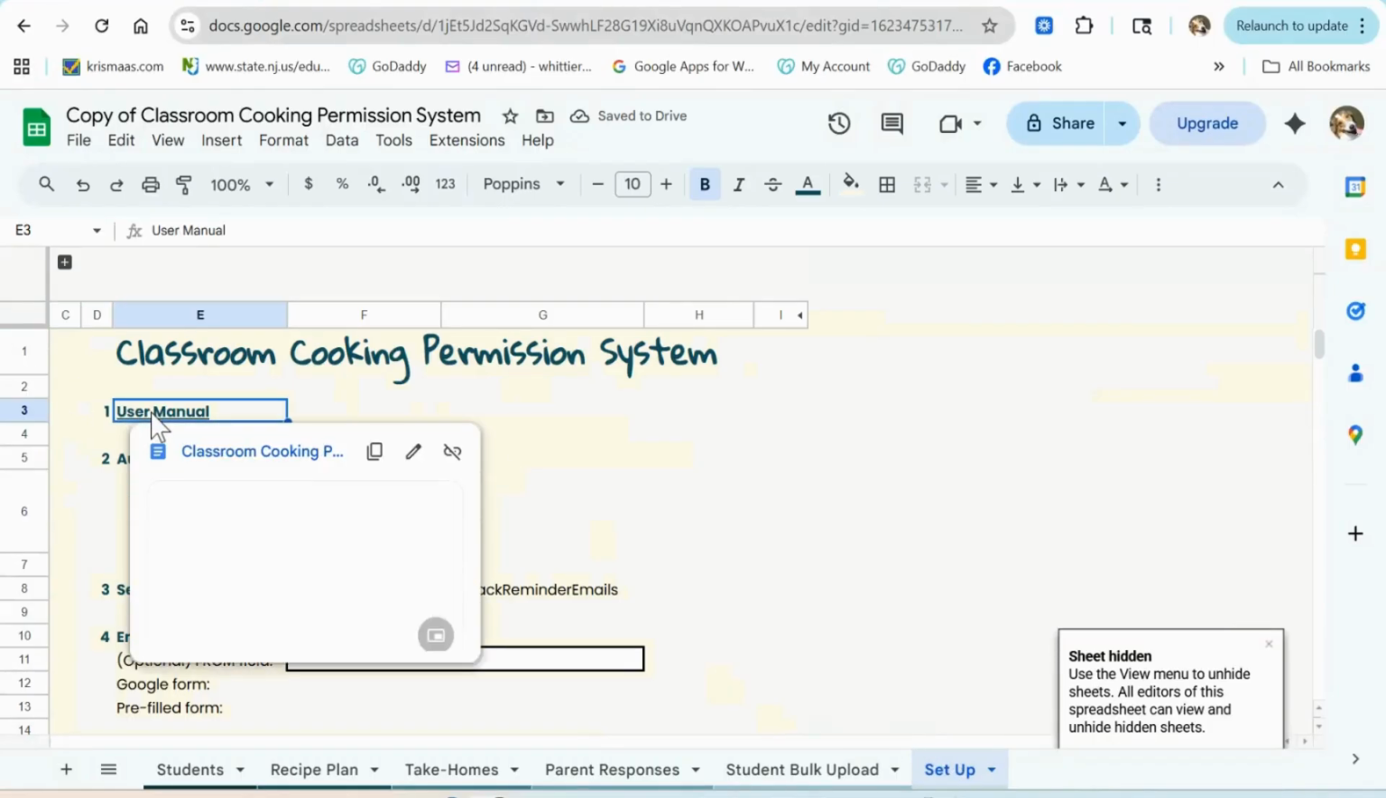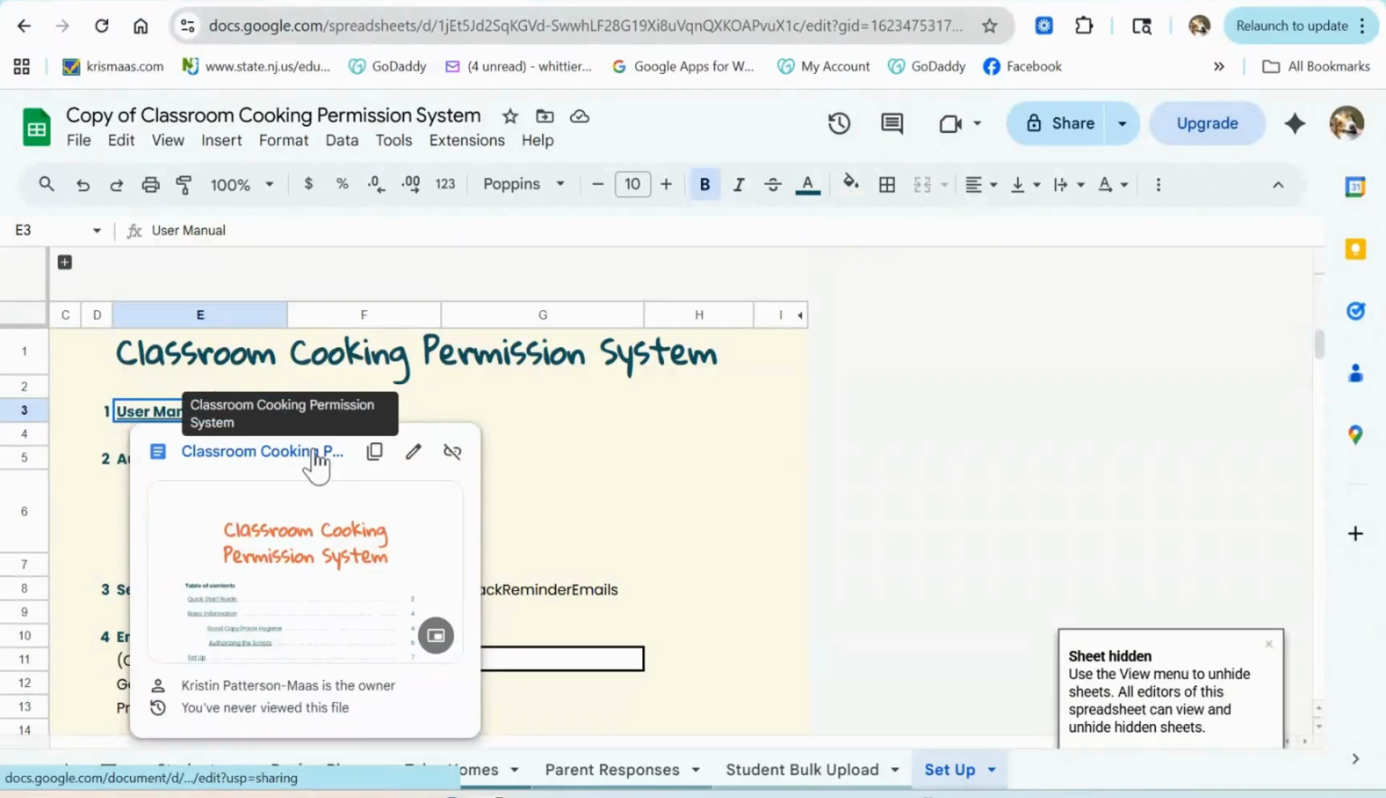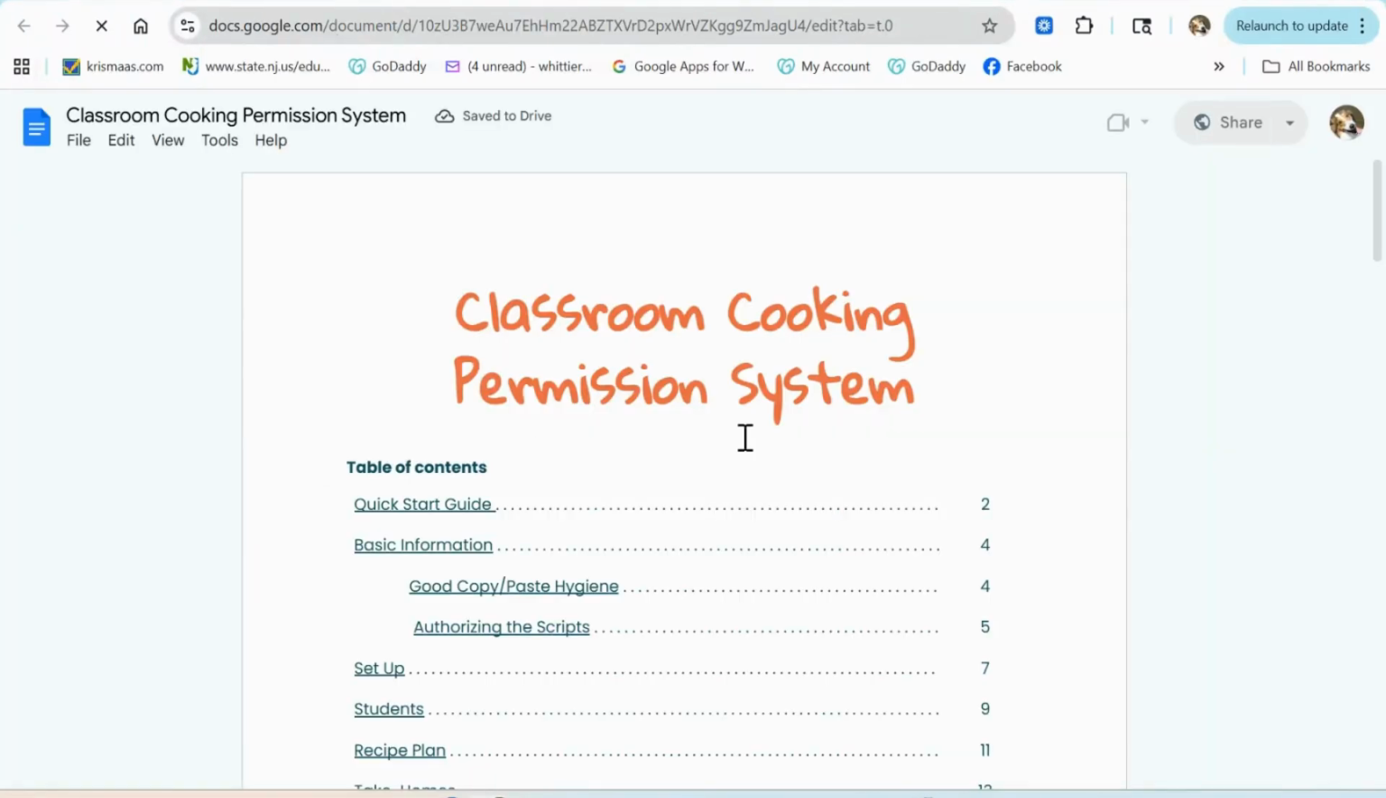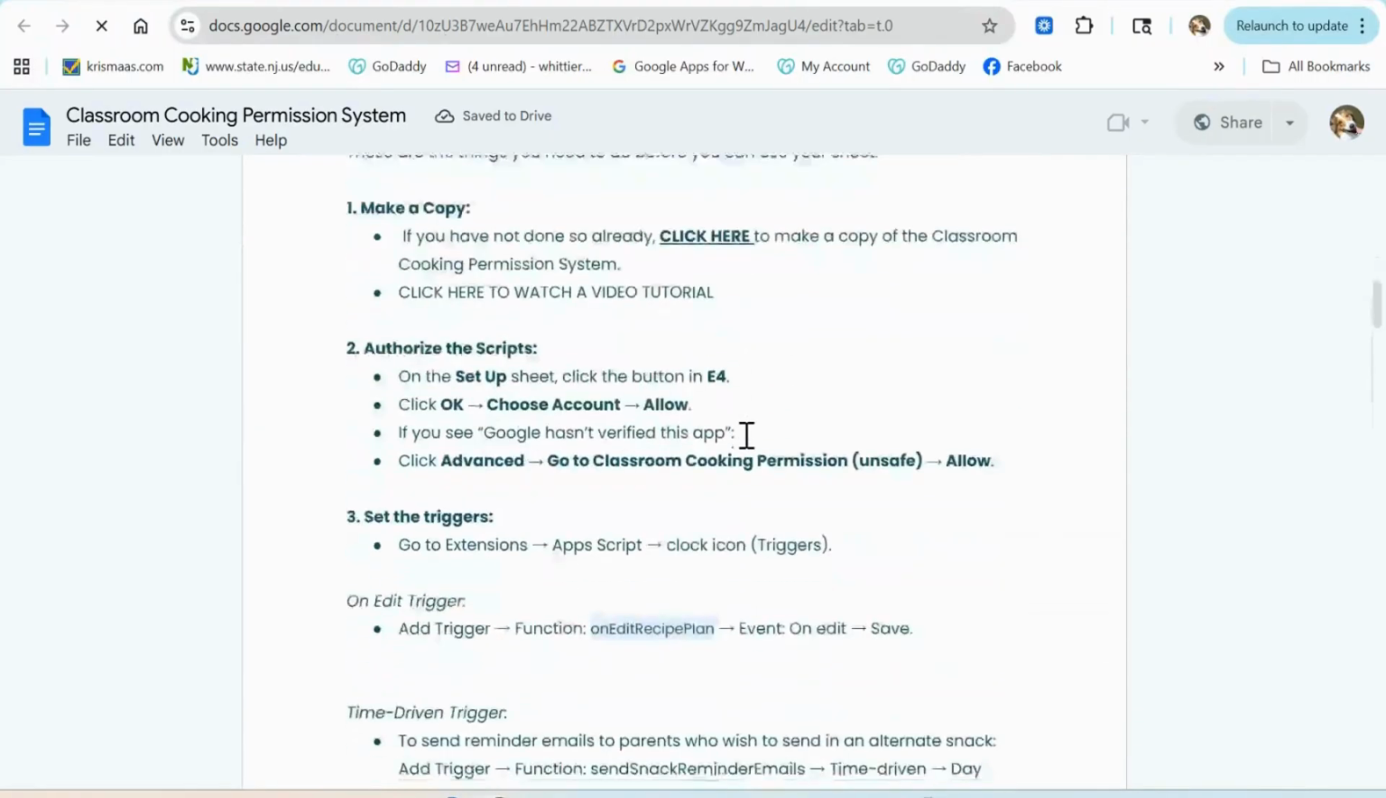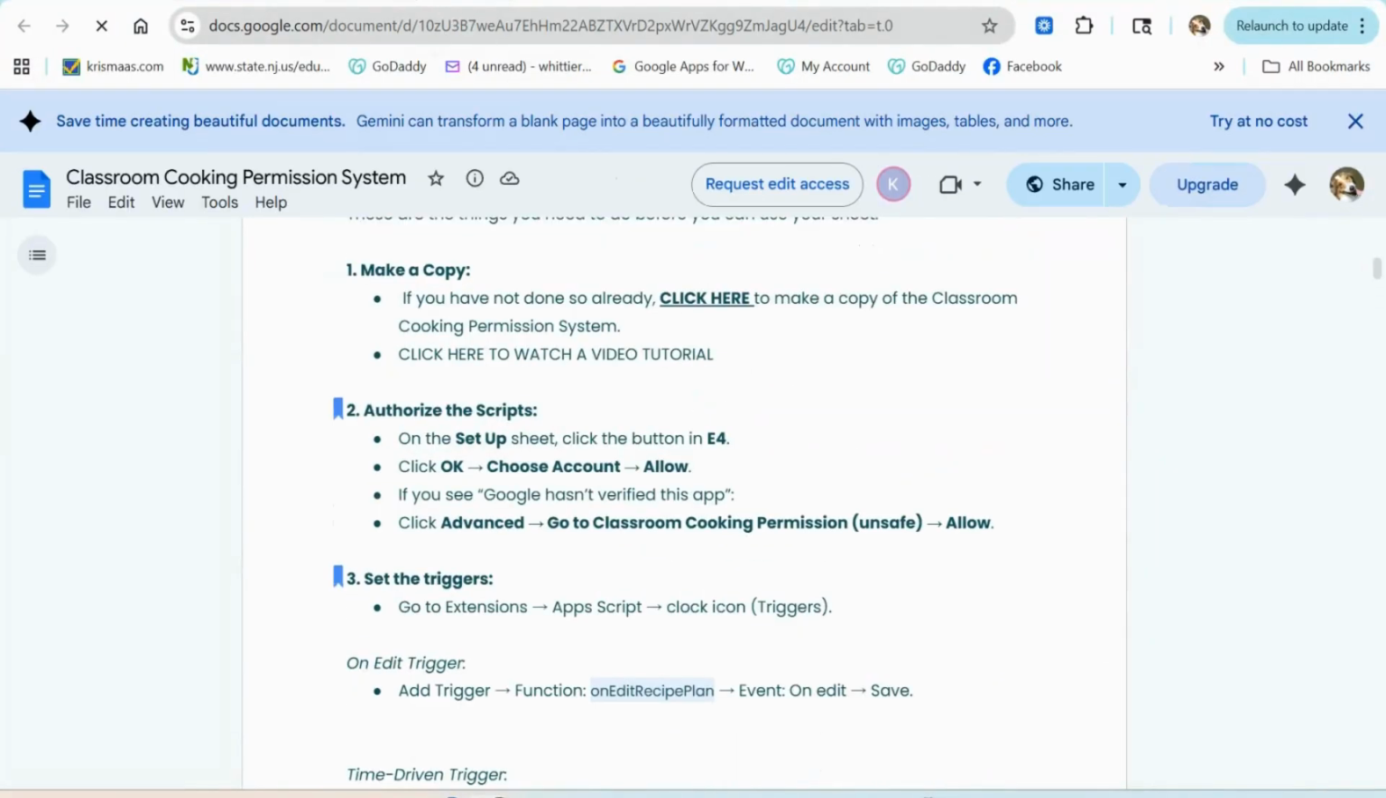Now you'll navigate to the Setup tab. There's a link to the user manual. It's a good idea to look through it to make sure you understand how to use the system.